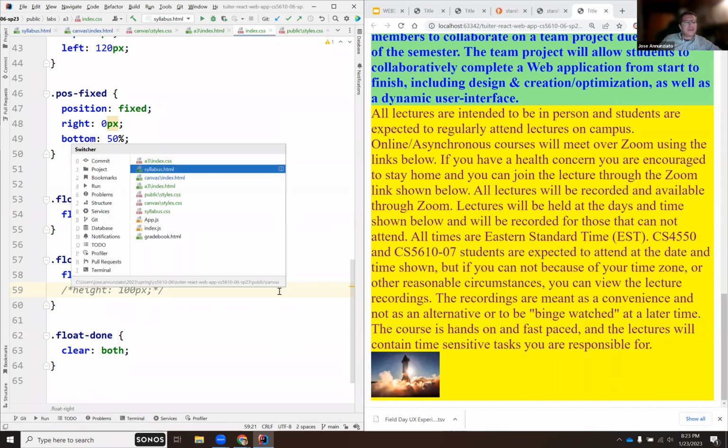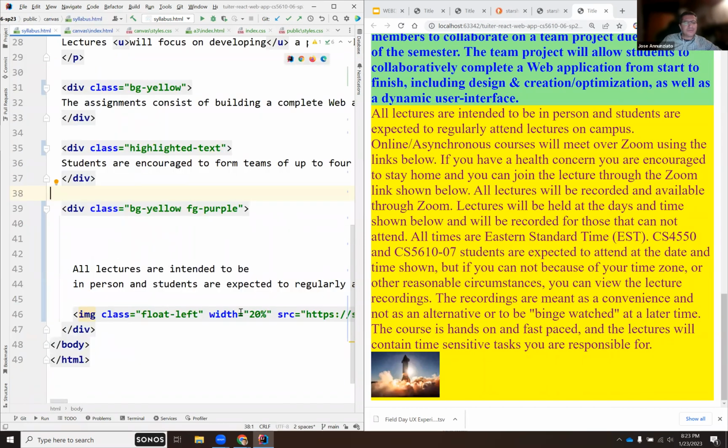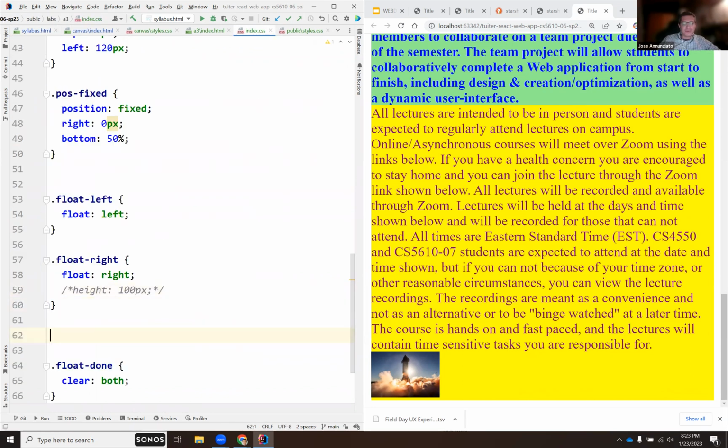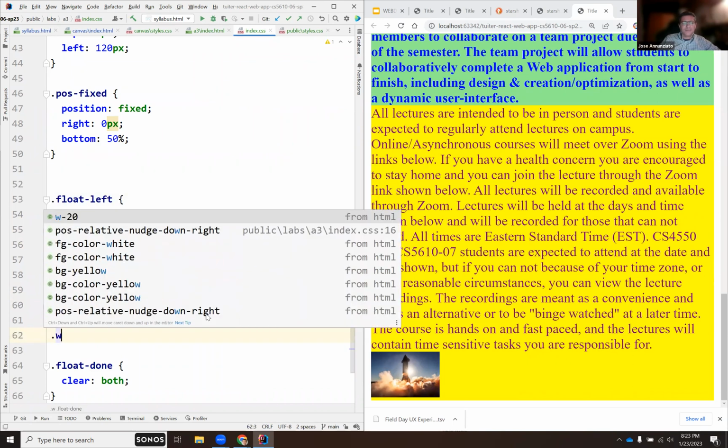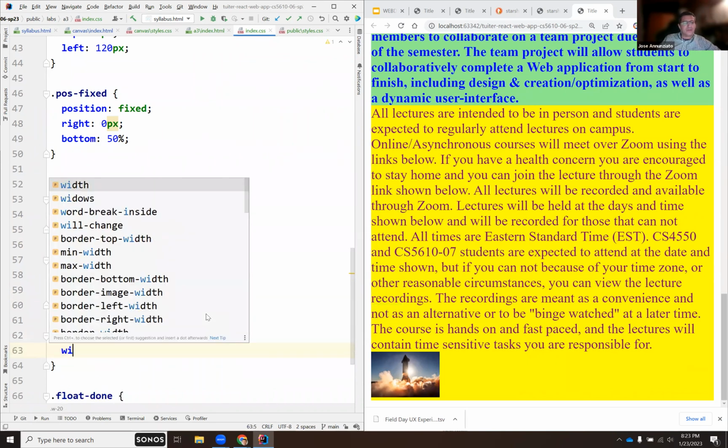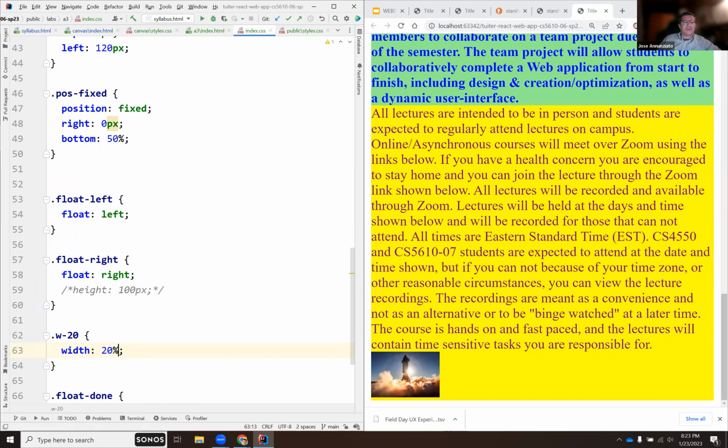And the image is width 20. Let's see, width. Let's put the width over there, not in here. Let's put width 20, and this is width 20%. There we go.